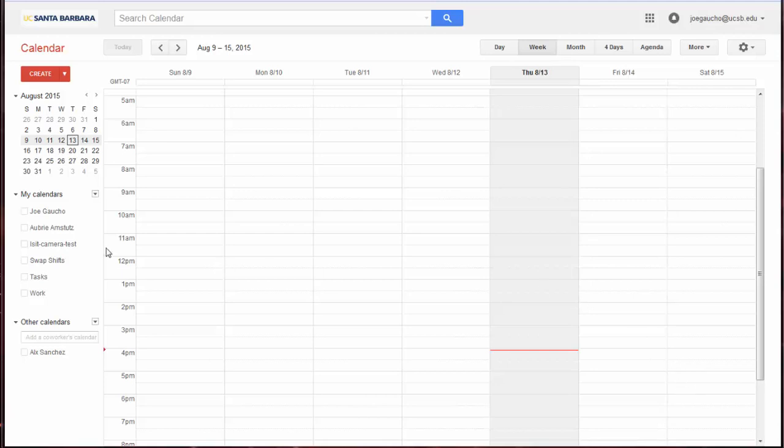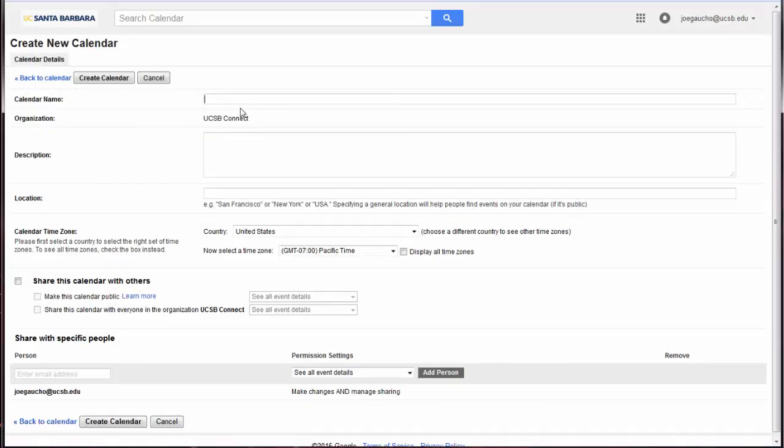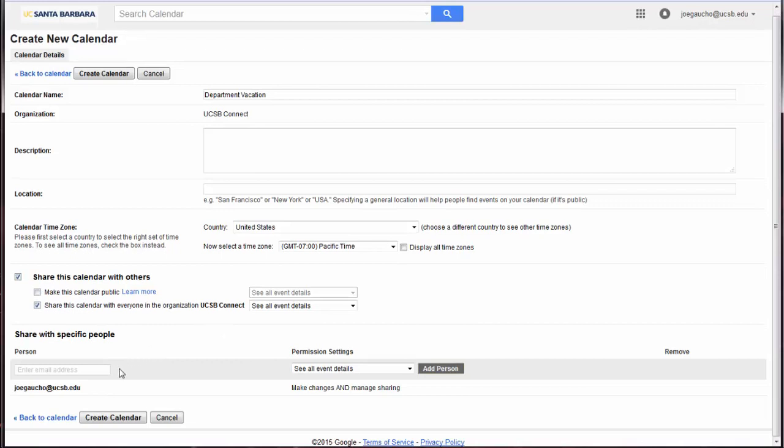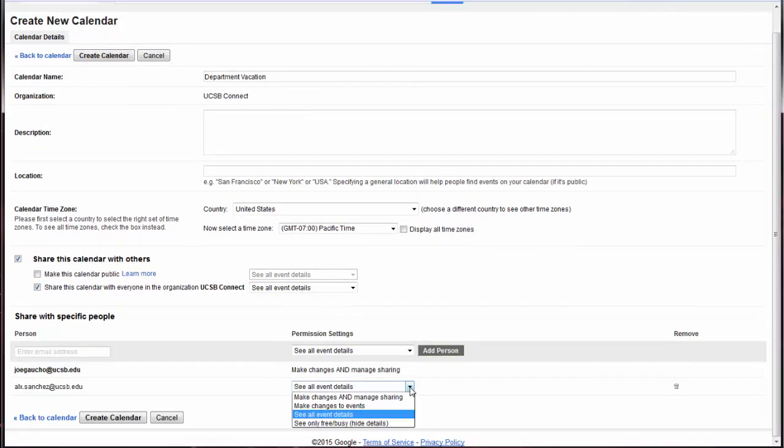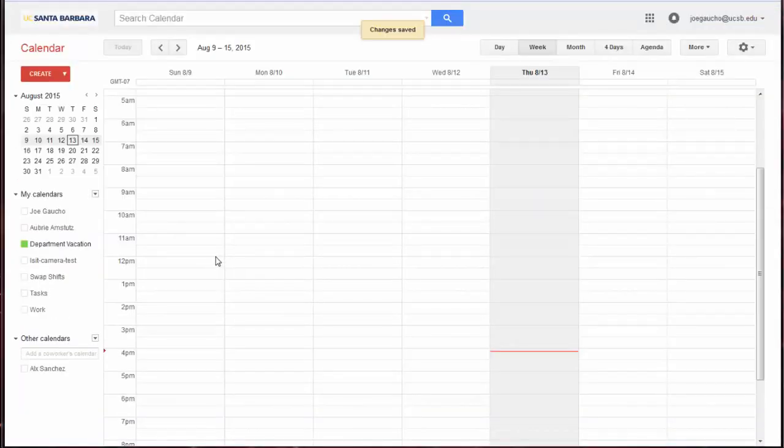To create a custom calendar, under My Calendars, select the drop-down, Create a new calendar. Name your calendar. The calendar is automatically created within the organization UCSB Connect, but it is not automatically shared with anyone. If you would like to share it, click Share this calendar with others, and select the option appropriate. If you would like to share it with specific people, you can add their name here, and change the option of their privileges. Click Create Calendar. There may be a slight delay, but your new calendar should show up under My Calendars.